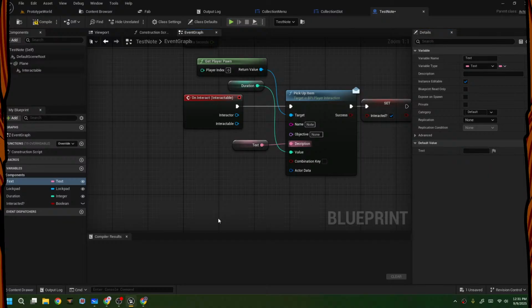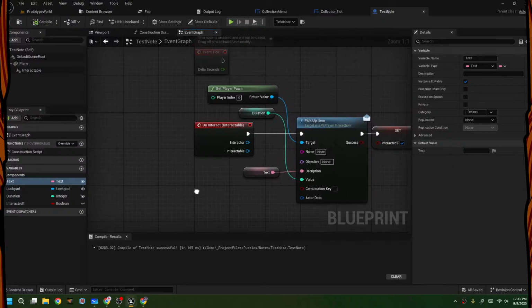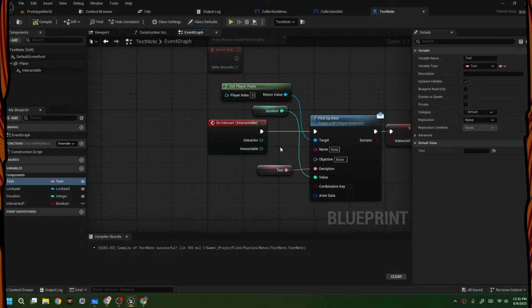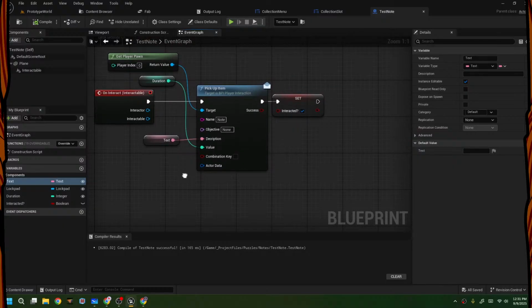Anyways, I need to figure this out. I need to somehow make this a complete paragraph or maybe a letter or something, not just basically this.